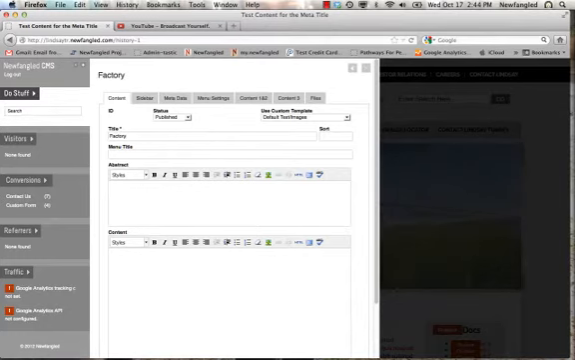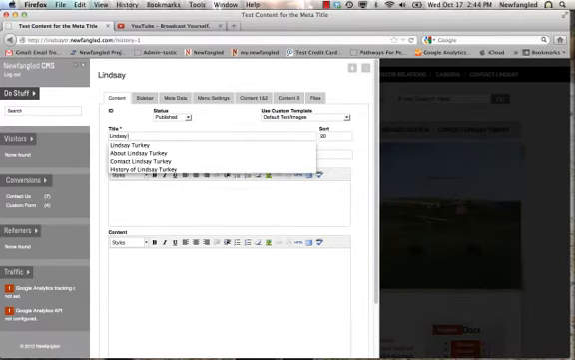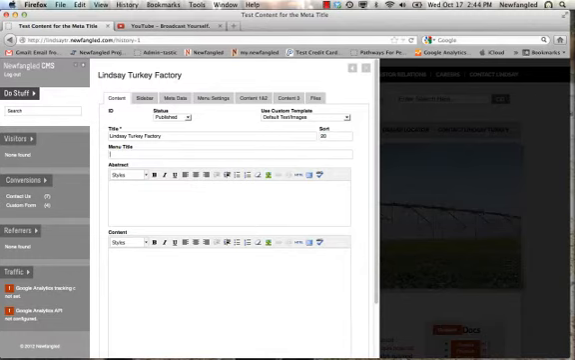My sort field, I want it to be second, so I'll say 20. And then a menu title, I'm going to keep it as Factory for now, but if I wanted to, I could have a longer Lindsay Turkey Factory, and then in the nav it would just be Factory.